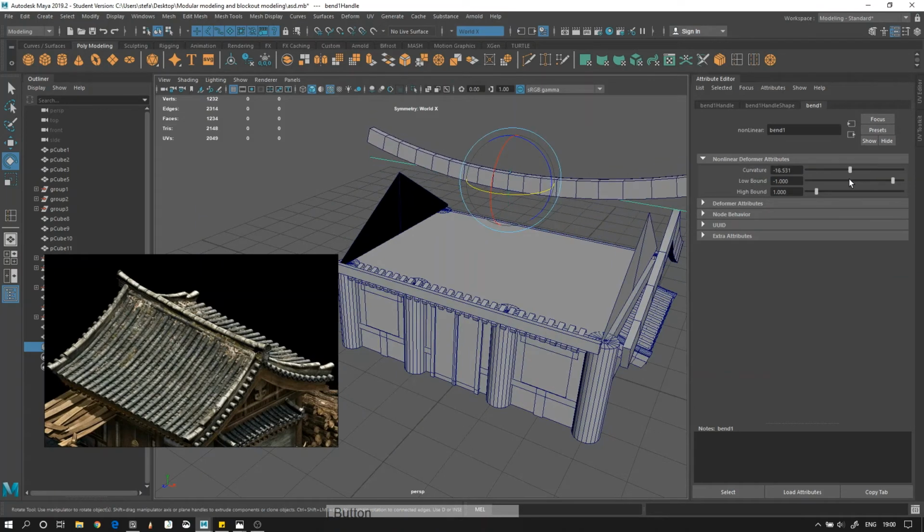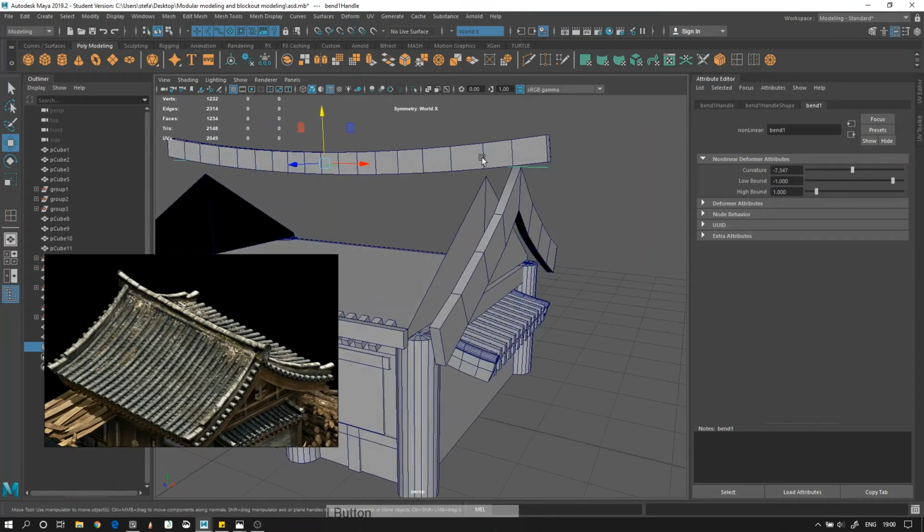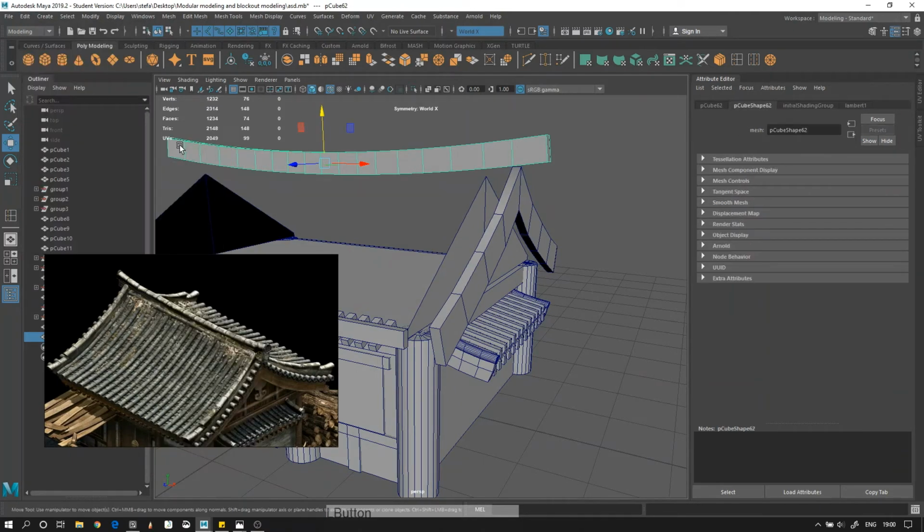So now you can see you can make it bend up or down, and we want it to bend up a little bit, not too much, and then we can bring it. Then you can grab this. If we edit, delete all by type history now, it's going to get rid of that bend deformer. And we can grab this and we can push it down a little bit.